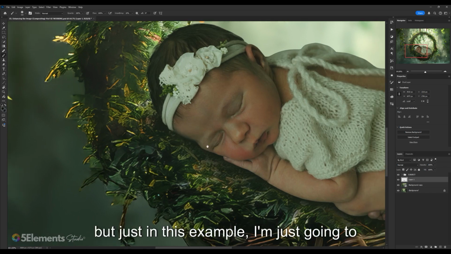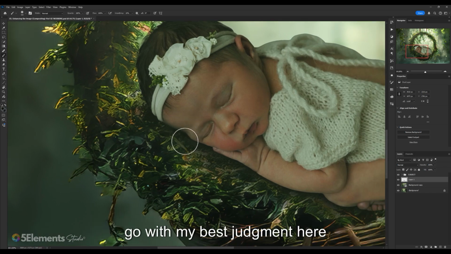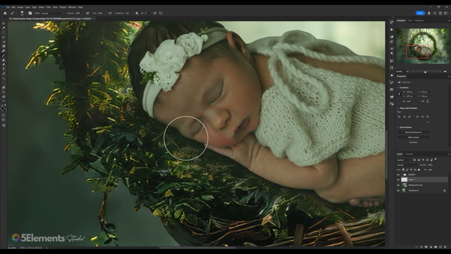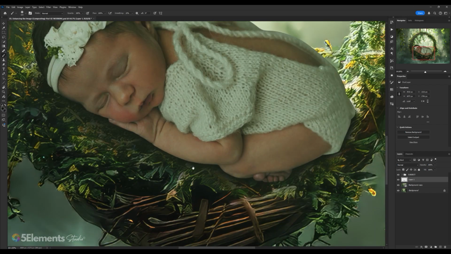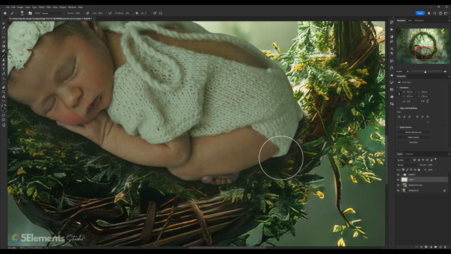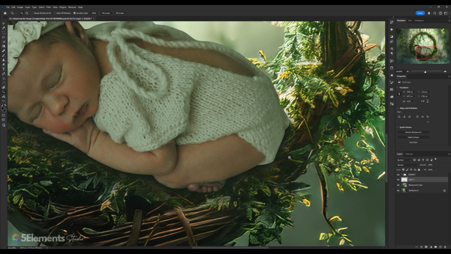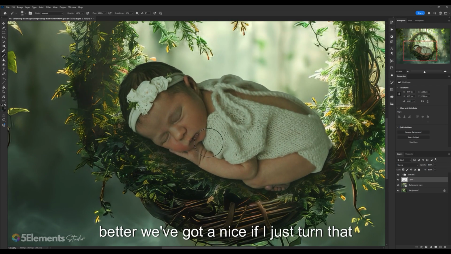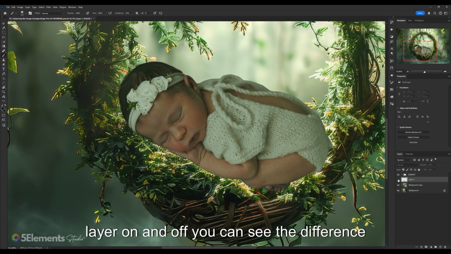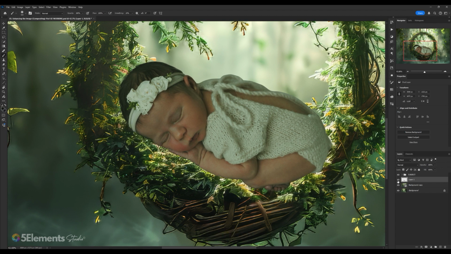But just in this example, I'm going to go with my best judgment and just make sure I'm painting over that. Whoops. So that's already looking better. If I just turn that layer on and off, you can see the difference visually with the shadow there under the baby.